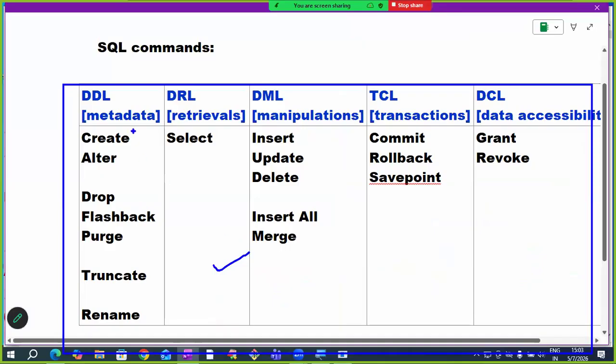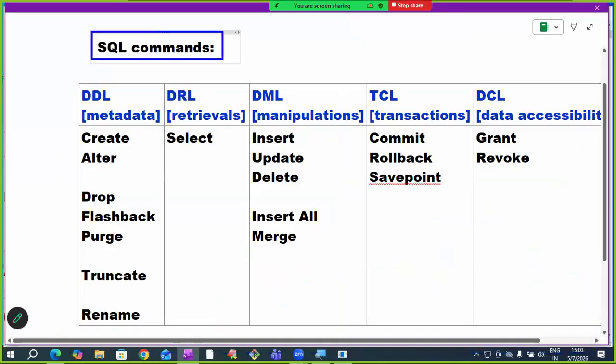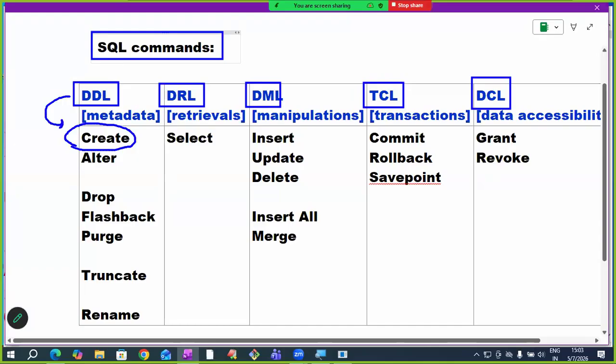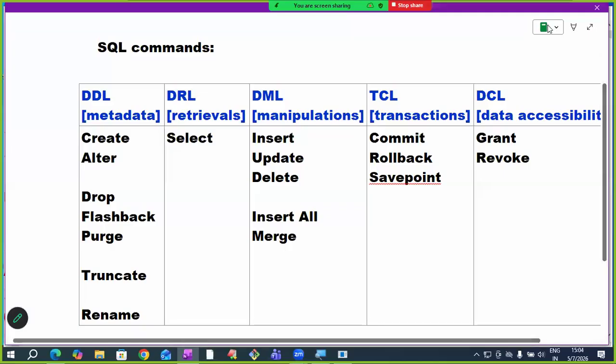In total, these commands can be divided into 5 sub-languages: DDL, DRL, DML, TCL, and DCL. Every sub-language provides some commands to us. Among those, now we are learning the create DDL command and the insert DML command. In the middle, sometimes I may use commit and select also in today's session. Mainly we focus on the create and insert commands.